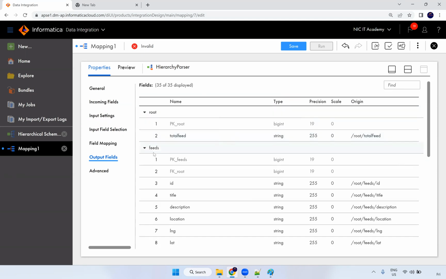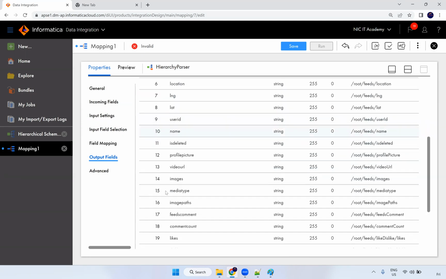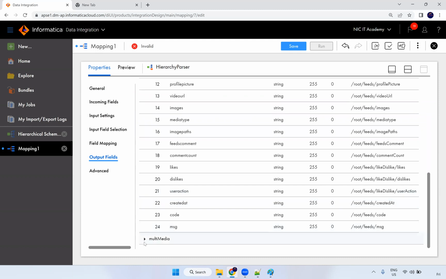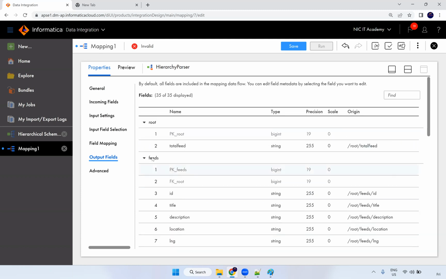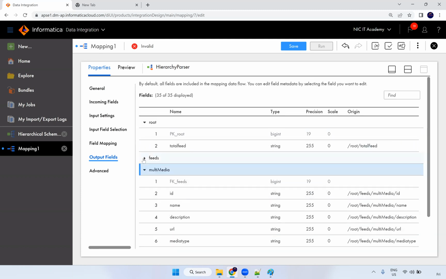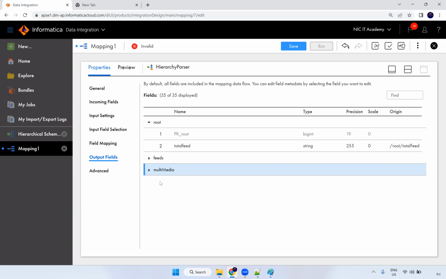You can have root, and this is the feed, and you'll be having multimedia, another structure. So multimedia is nothing but the child. Inside, this is a parent and child relationship. That's what a hierarchical schema is. Why? Because if you want, you can take one single XML file, that is also fine. I have taken two files.